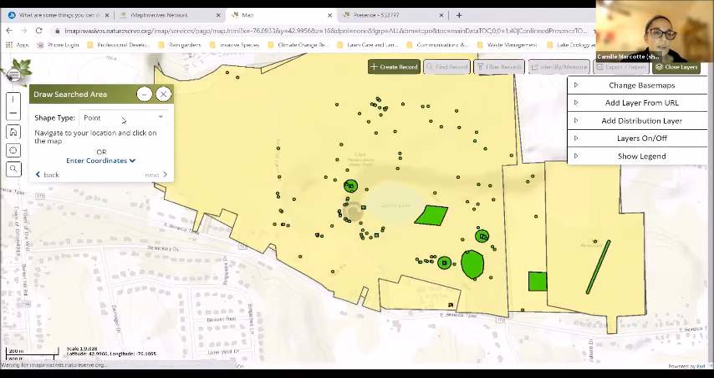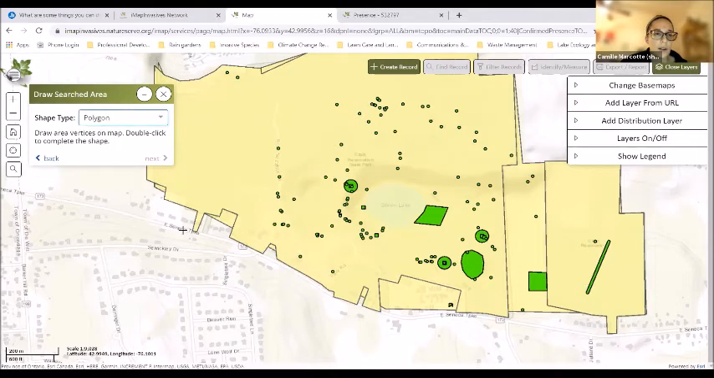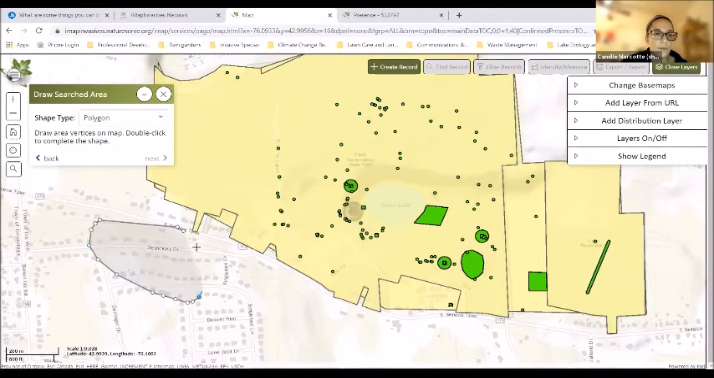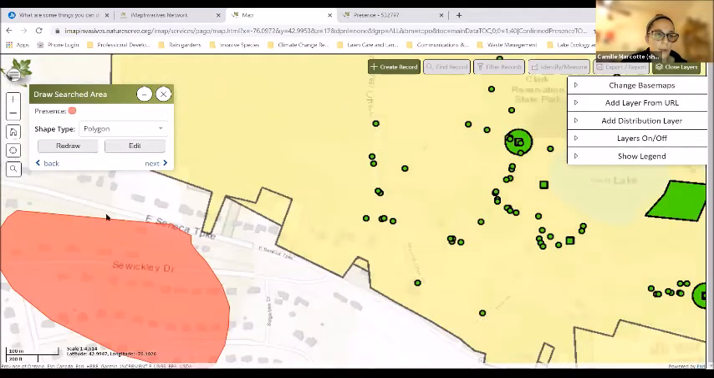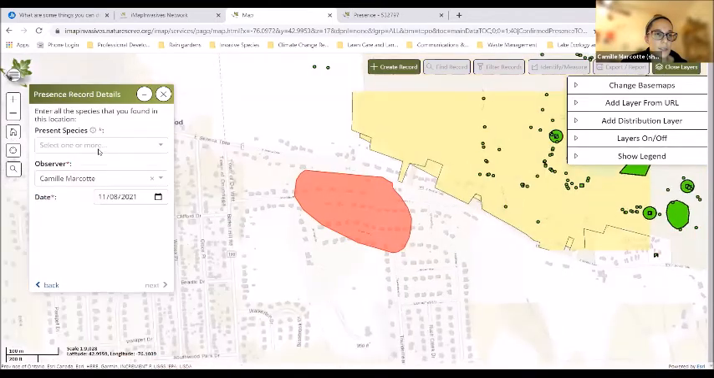And this, again, you can do a point, a line, or a polygon, which is different from the app. So you can do more in depth. If you just found one tree, you can enter it as a point. If you found a bunch of garlic mustard along a trail, you can put that in as a line, or you can do a polygon if you're like, I found tree of heaven all in this area. And then you can redraw it if it's not correct. You can make edits to it, or you can click next.